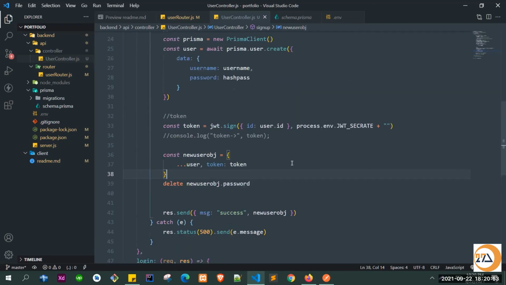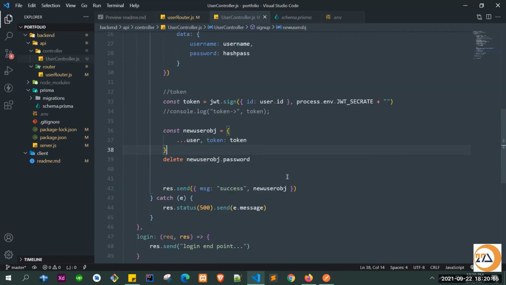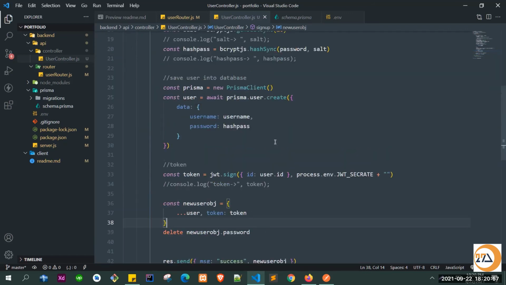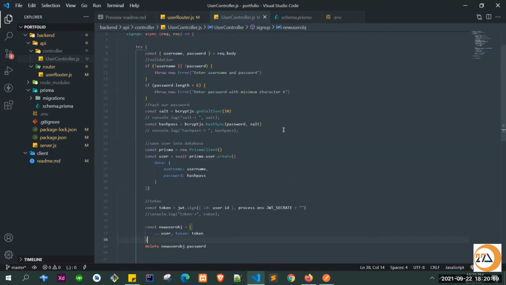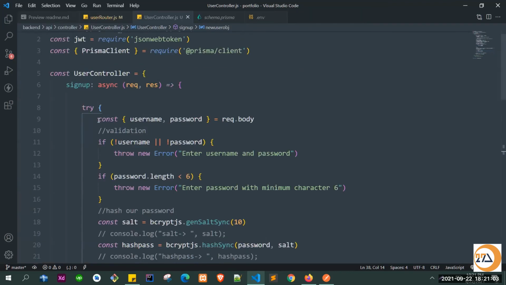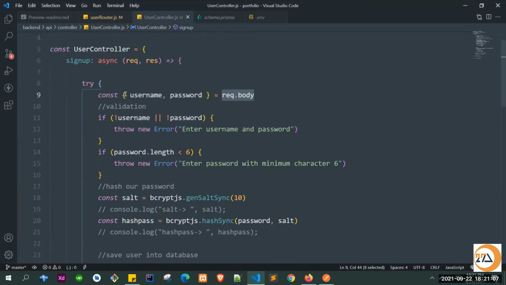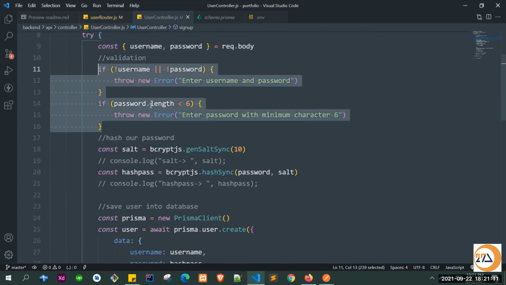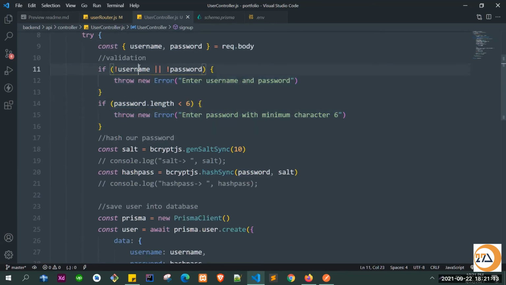So this is how we do it. We have one thing left, so we'll talk about that, but before we do that, let's just see what we did till now. We take the user information from the request body, destructuring the username and the password. And after that, we do some validation, like whether the username and password are entered, the password length, this type of thing.